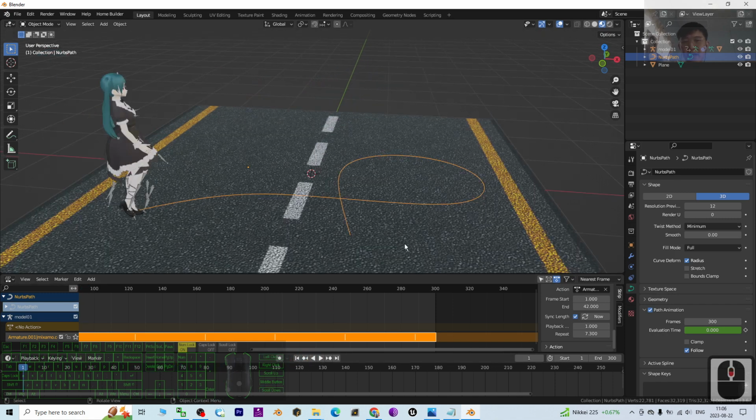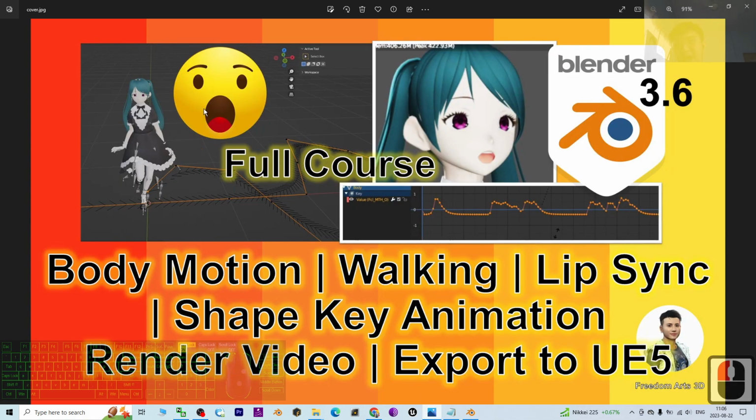Perfect. Now, in this tutorial, I already showed you how to create the body motions and let this avatar walk and follow the path. Next, I'm going to show you how to create the lip sync by using the sound, your sound recording, your talking sound, your voice. You can record by using your microphone, or you can generate the voice by using text to speech, what we call TTS.